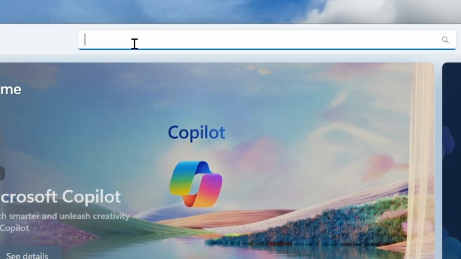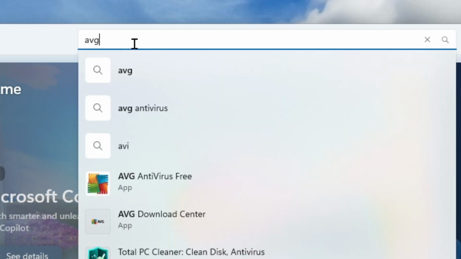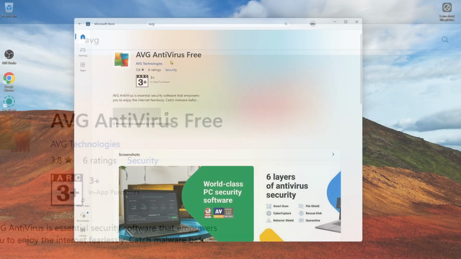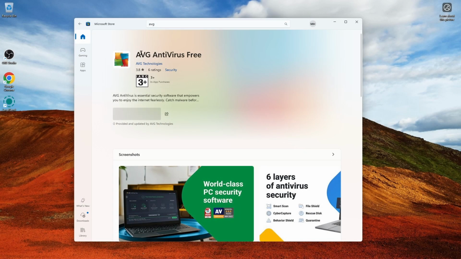you just need to search for AVG Antivirus. You can see, click on that. After that you will get this software over here called AVG Antivirus Free. You just simply click on install, and after a short time it will be downloading. It is about 720.7 MB, so it will take some minutes to download.